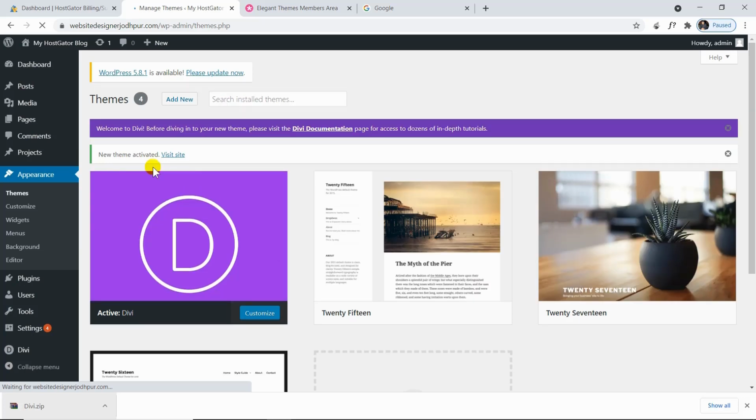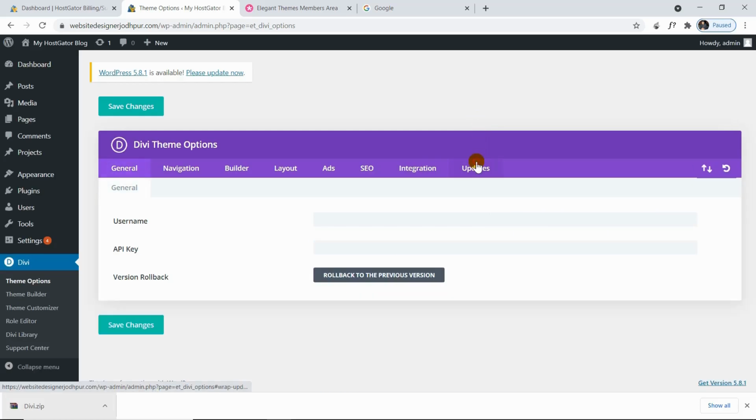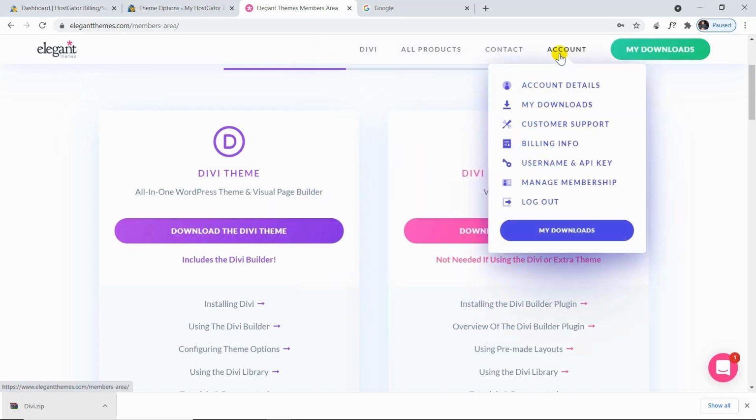As soon as your theme gets activated, you will see this option here in the sidebar. We now need to add an activation key to it to start using the Divi theme. To do that, simply hover onto Divi and click on Theme Options. From various tabs here, simply click on Updates, and here you need to enter username and API key. Username is the username of your Elegant Themes account, and you can find your API key here. Simply hover on to the account and click on Username and API key.